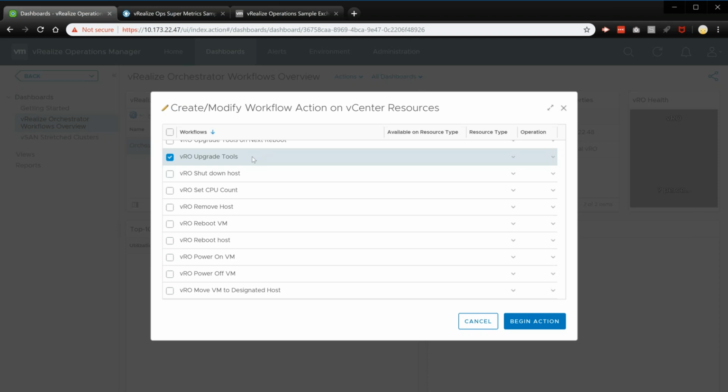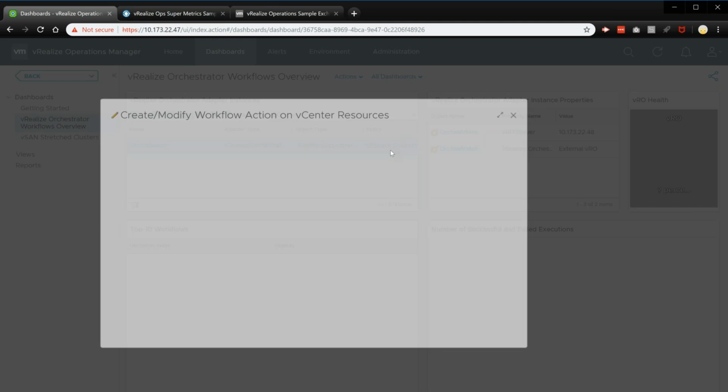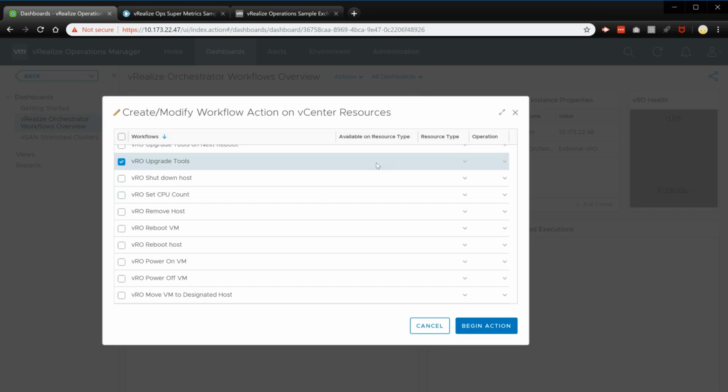Anyway, I'll just select this one to make the flow move along here. When you select it, you can select the resource type that you want it to be available on. And so I'm clicking like a madman and nothing is happening. Let's see here. Oh, there we go. There's my list. Resource type.